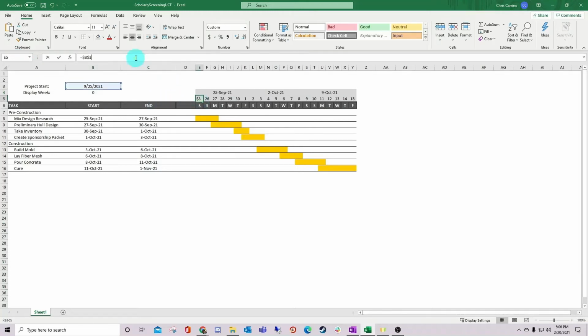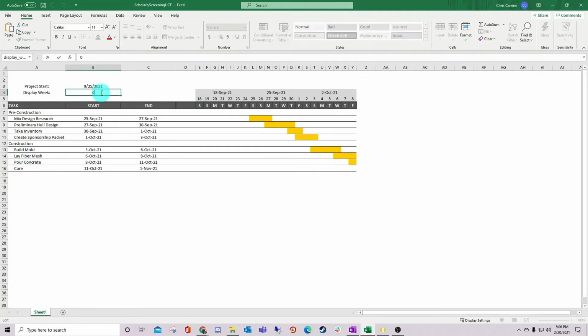We'll then click on cell E5 and paste equation 6. Be sure to only add in equation 6 and not delete what we already had there. Now, when we change our display week, our entire chart will update. Pretty cool, right? This will allow us to have much larger schedules and be able to navigate it fairly easily.